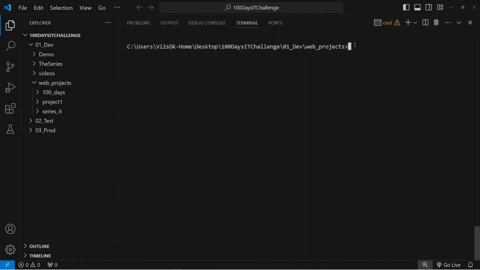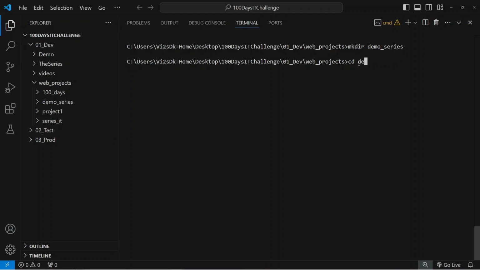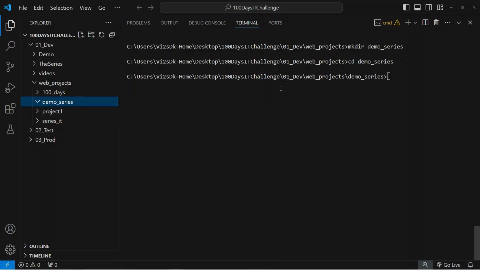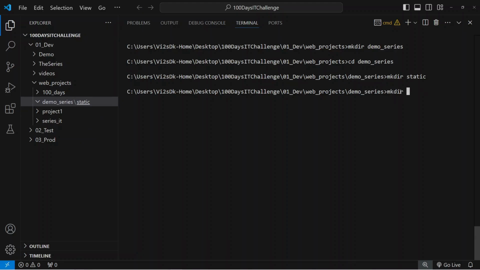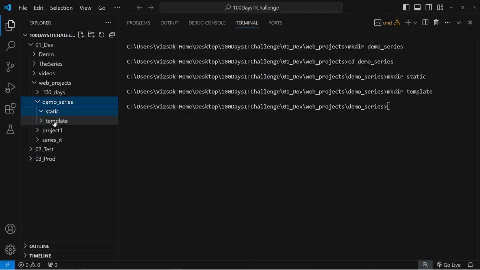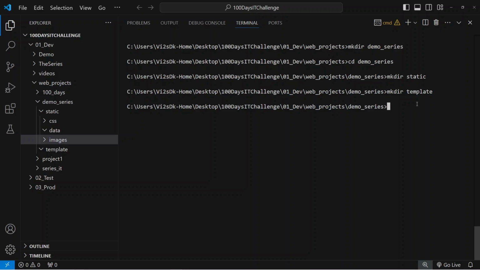website. Now, the first thing to do is setting up the project and the environment. To do this, we simply locate the folder where we want to work on. We create a directory. We call it demo series. Within that demo series, we need to set up our project structure, which would include a static and templates folder. Within the static folder, we'll get information like the styling, data, and images that we'll need for our project.